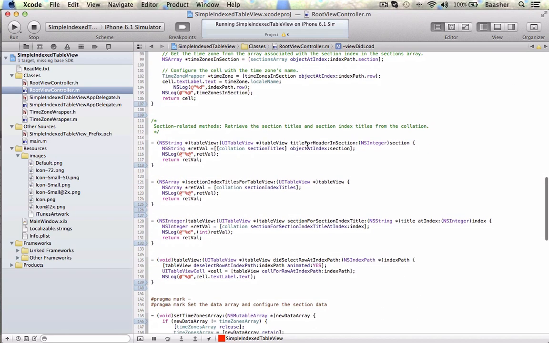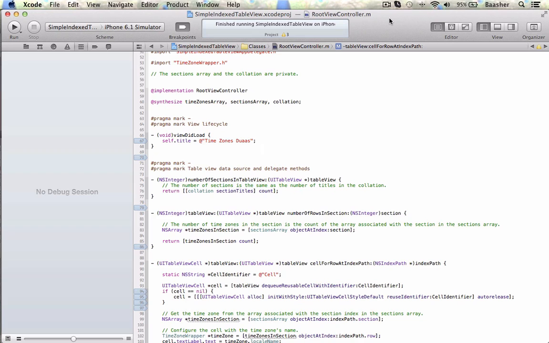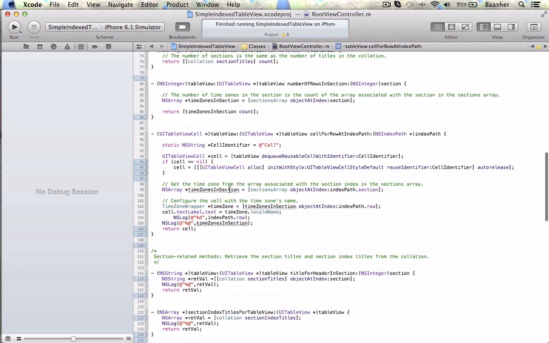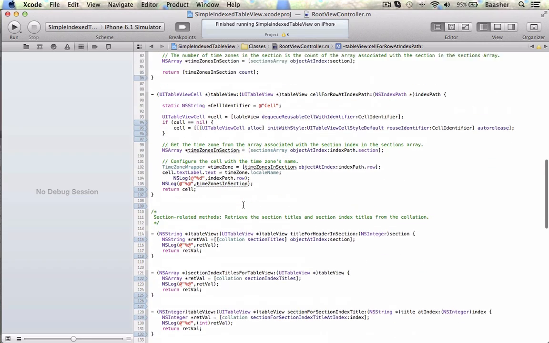Here you go. You see title for header in section, retval, collation section titles, object at index section. So it's using the collation to figure out what the title is. So the object at index 0 is A in the collation. Okay, so now let's talk about section related methods.